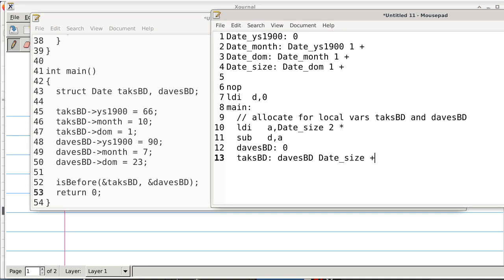So that's separating the 6 bytes. The 3 bytes that are higher will be allocated to Tack, and the 3 bytes that are lower will be allocated to Dave, following this order. So Tack has a higher address because it is encountered first when we compile the code. So if you initialize the label for year since 1900 as 0, and also the label for Dave's BD as 0, that works for Dave's birthday.